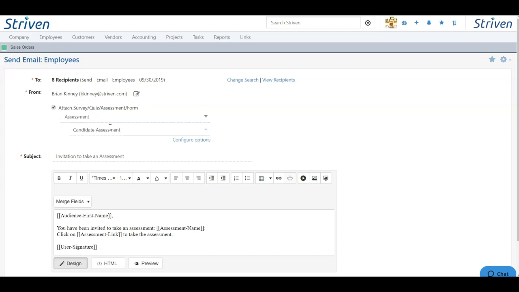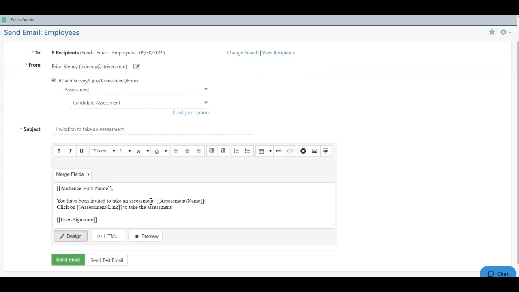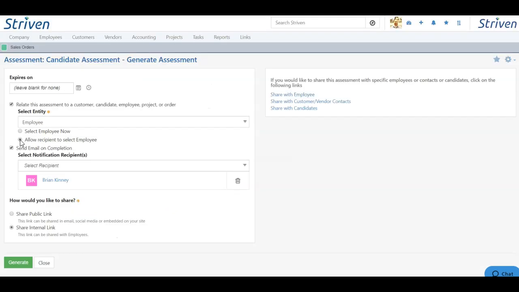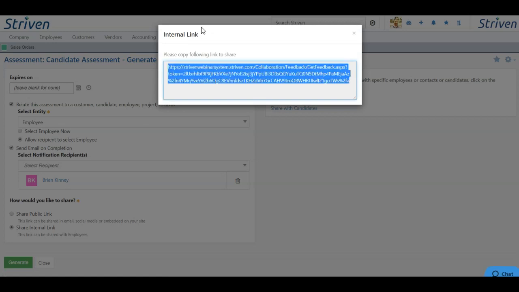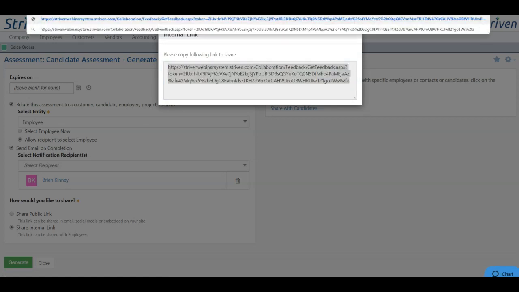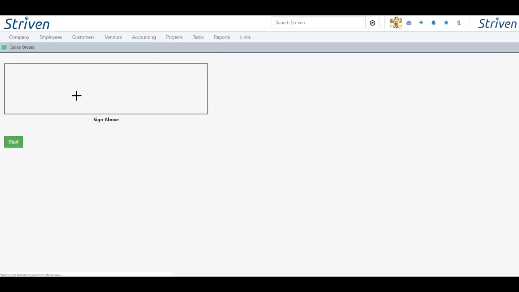You'll notice that because we're sharing with individuals, our assessment is automatically entered, and we have merge fields for the assessment name and link to be generated. And here we can send an email to all of those recipients to share the assessment with them to take. Once we're ready, we can choose Generate, and this will populate our link, which we can copy and paste into a URL to take the link.